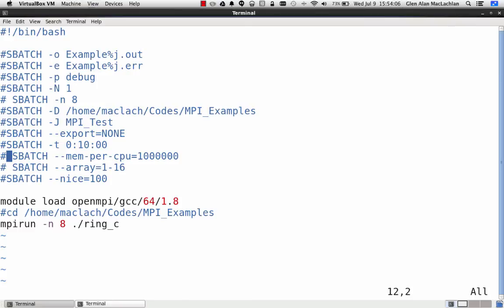The next line is the amount of memory per CPU in megabytes. This goes out and finds nodes for us that have at least this much RAM available for our job. I have this line commented out as well. I'm not going to be using that for this example. In this line, I'm setting up a job array. Job arrays are a very interesting option, and I'll be spending time in a later tutorial focusing just on job arrays, so I won't say much about them now. The last sbatch directive here allows me to change the nice value of my job. This is useful working in collaboration with other people in the same group who are using the same resources.